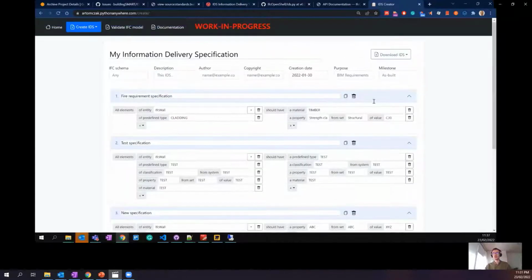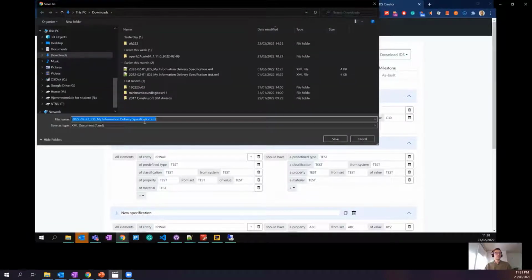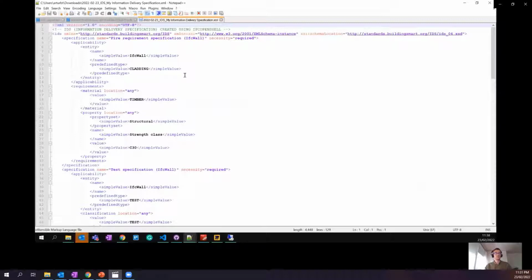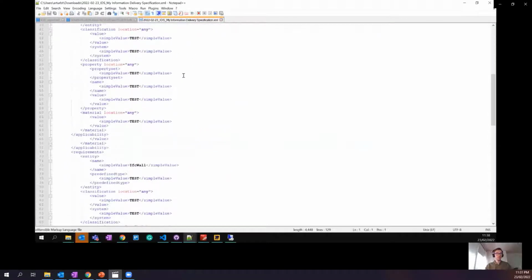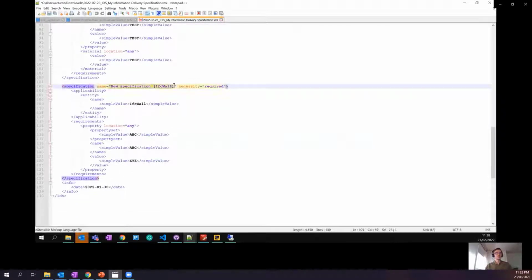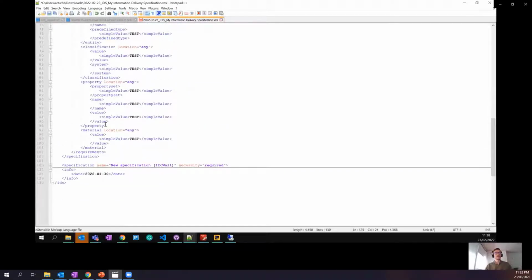And if I want to download, let's go to the top of the page and click download IDS, and it will allow you to download your IDS XML file. Let's open it. This is how it looks in IDS version. If I go to the bottom, I will see that it created this new specification called new specification that is asking for IFC wall to have property set ABC with property ABC of value XYZ. So as you see, this is one way you can create IDS.